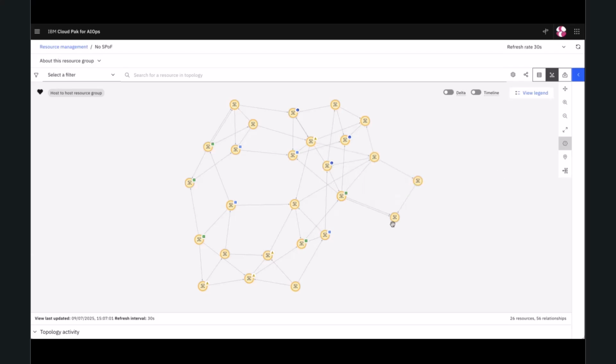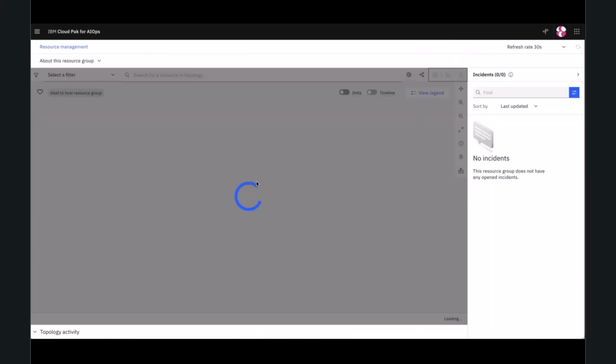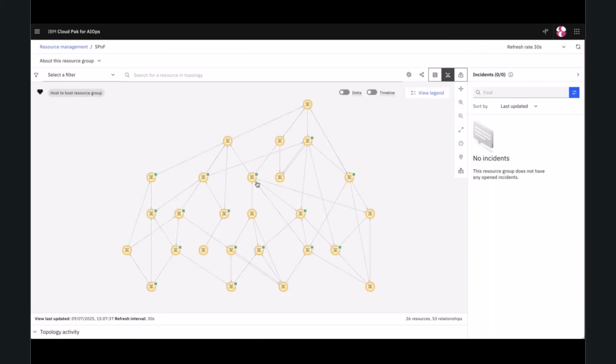It's very highly redundant, and there's no one single point in this, in terms of node or relationship, that if it were to be removed would cause a problem. So we've done kind of a counter example in this case. But now we'll go and look at a version of that topology where we do have a single point of failure.